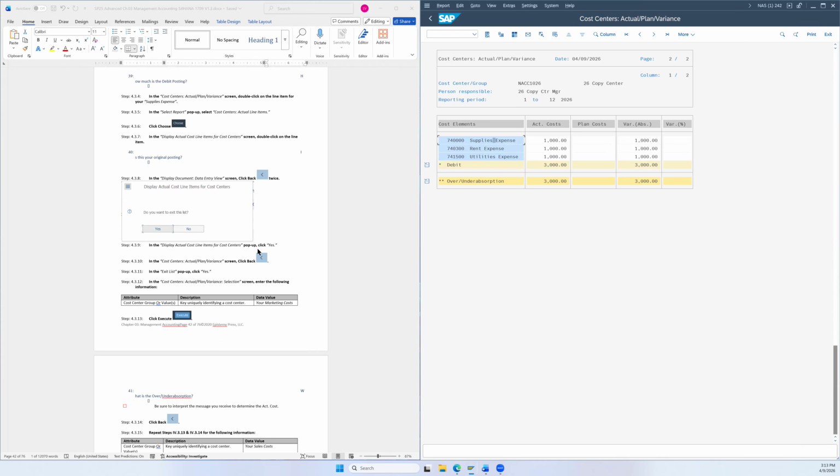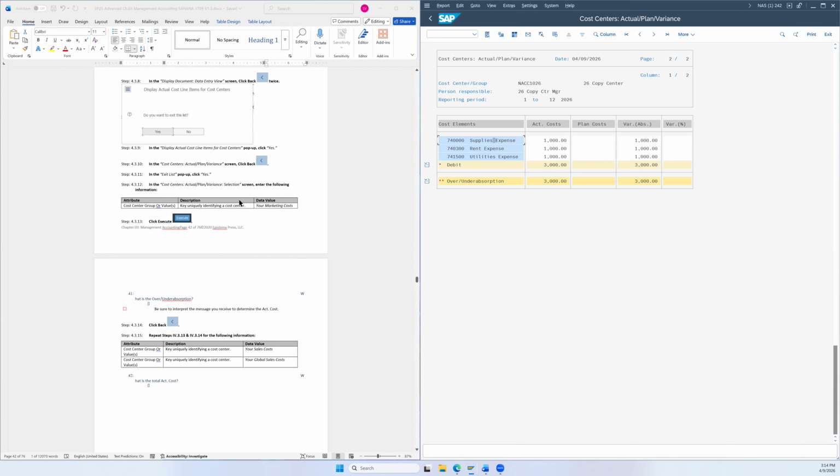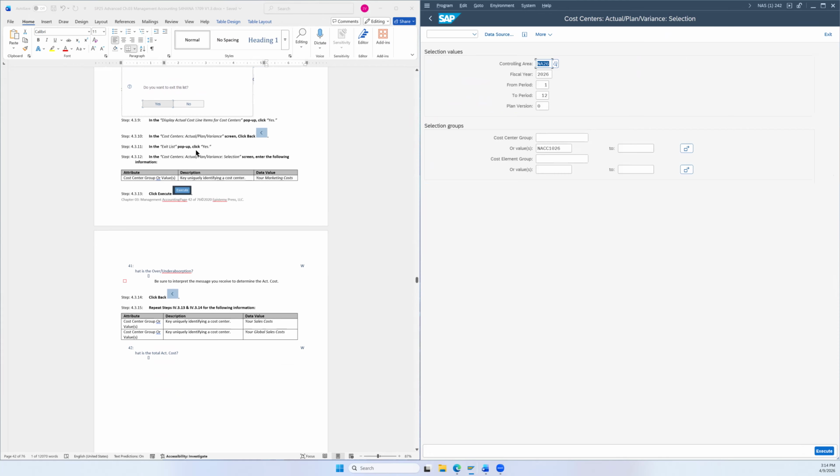And then, well, we're in a cost center. Okay, click yes. Okay, so now we're in the cost centers. We're going to click back again. And then the pop-up, we're going to click yes again. It's loading. Okay, now you should be in the cost centers actual plan variance selection screen.